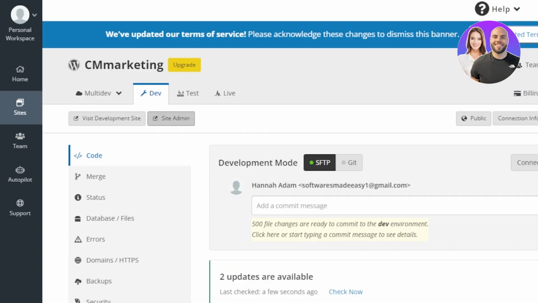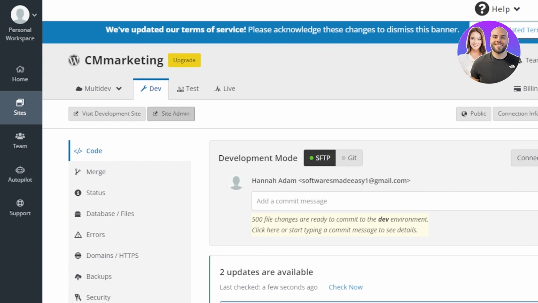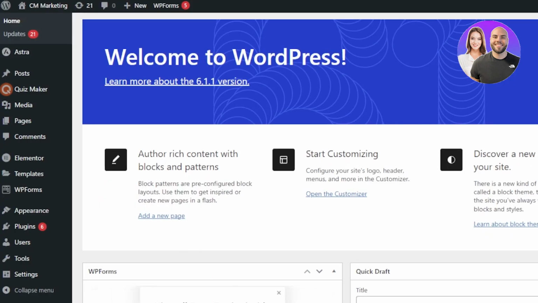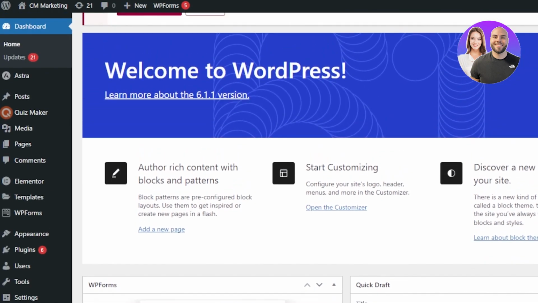You will click on create a new website and then give your website a name, and WordPress will take you right here. So for me, I already have a website, so I'm just going to click on site admin, and here we are inside our dashboard. So this is our main dashboard that we get for a website as a complete beginner.